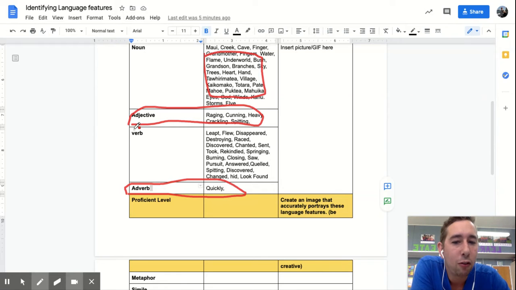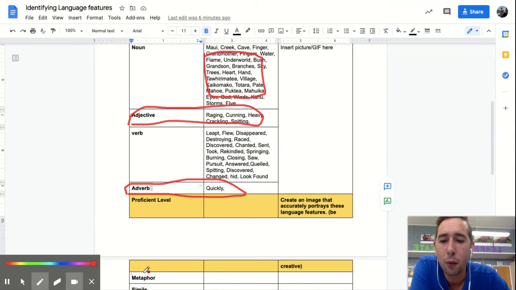Verbs are obviously action words. So again, we've taken all those action words that we could find, and we're going to look for any word around it or directly in front of it that describes the action. So quickly leapt, quickly flew, quickly disappeared, quickly raced, quickly chanted. All that quickly could describe any of those. Once we've done that, we're going to move down to our proficient level area.